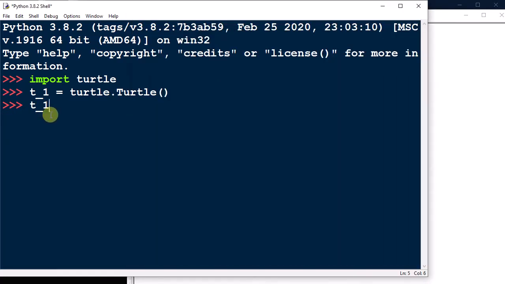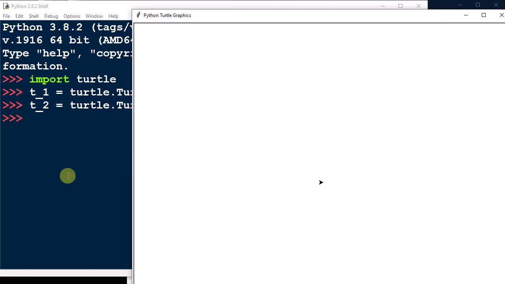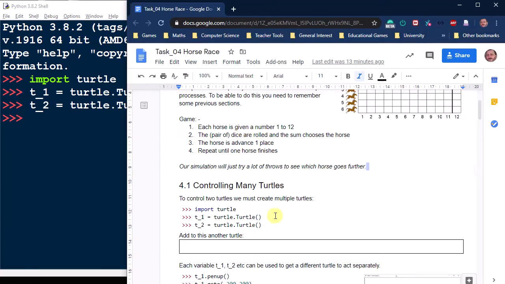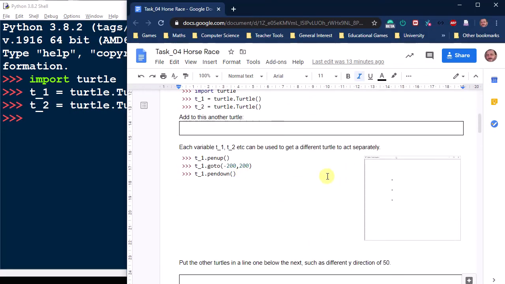Turtle 2, do the same thing. Now you won't see any difference because the 2 turtles are created in the same place. Your first task, create a 3rd turtle. Then we're going to start positioning the turtles. We want them 3 in a line, all one above the other. You can separate them by 50 or 100, it doesn't really matter.